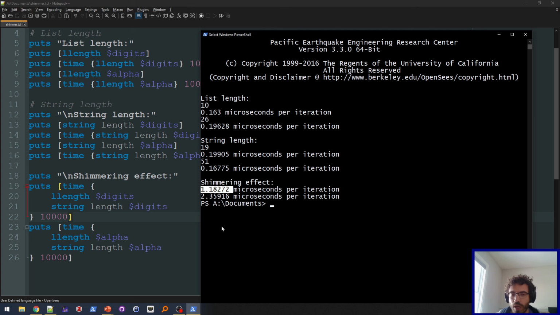If you're programming any sort of algorithm in Tcl or in OpenSees and you're concerned about performance, make sure that you keep in mind what the internal data types of your variables are, and try not to switch between different representations if you can help it.